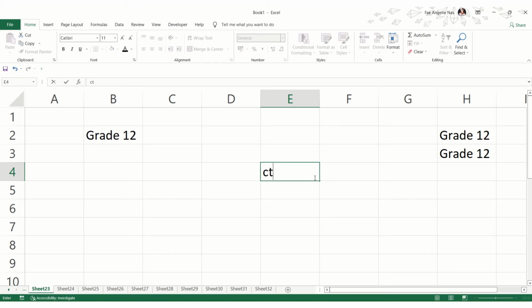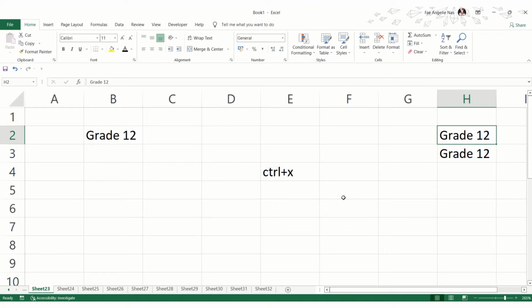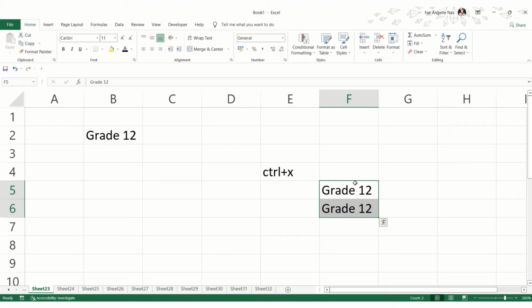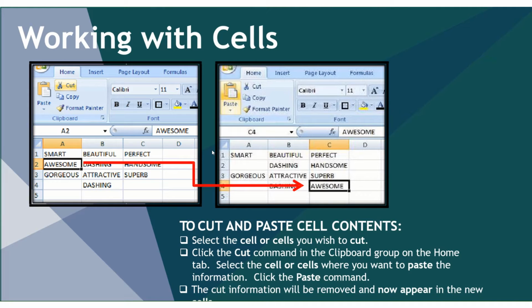So Control plus X and then enter. For example, I would like this to appear in F5 and F6. So I can again select these two, then Control X, and then enter. So that is how we cut and paste information. You can also cut information from one worksheet to another worksheet.